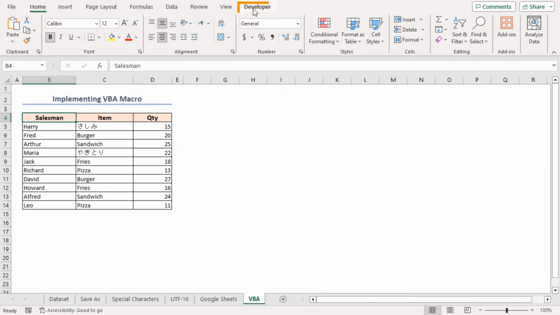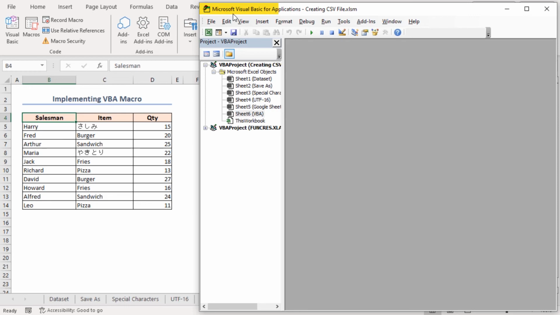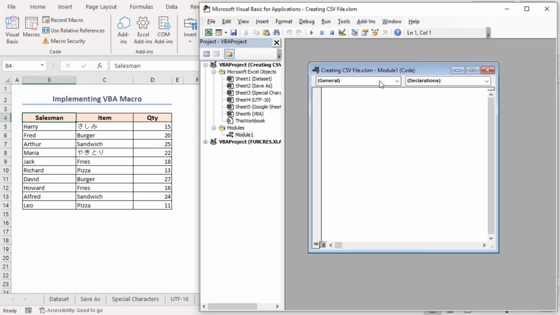Go to the Developer tab, click on Visual Basic in the Code group of commands, or press the Alt plus F11 keys to replicate the task. The Microsoft Visual Basic for Applications window will appear. Go to the Insert tab, select Module. You can see a code module is inserted.